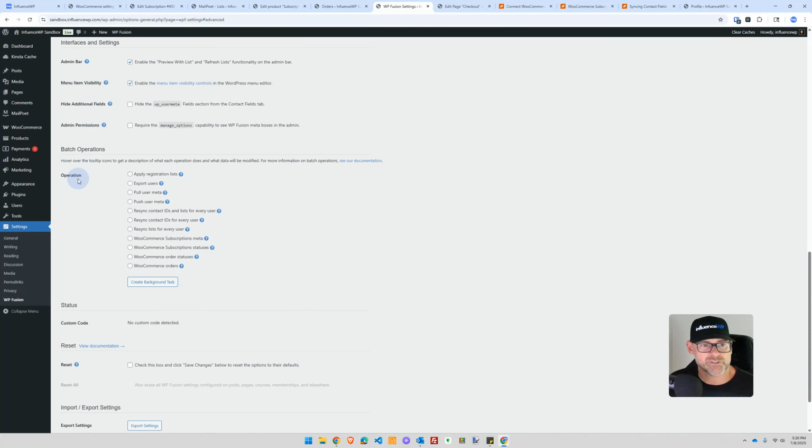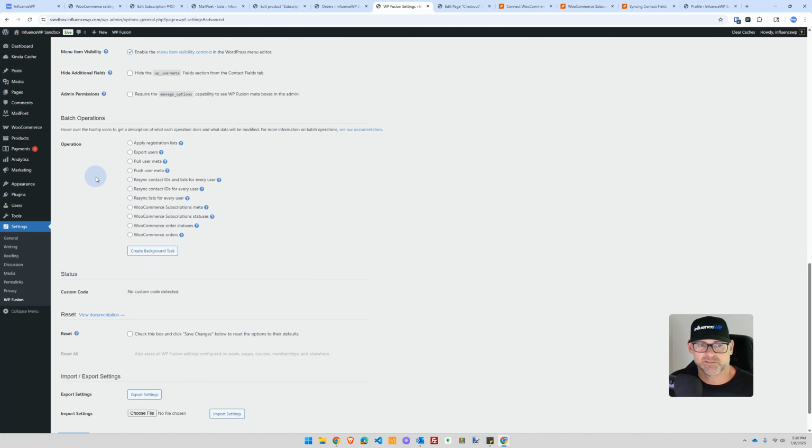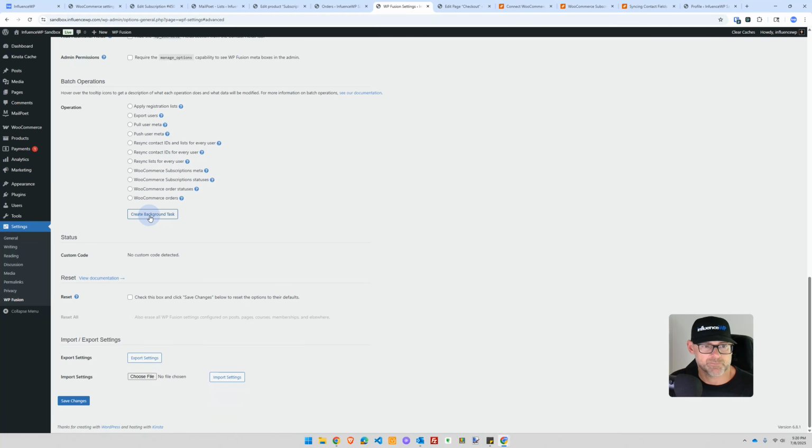Okay, batch operations. You have all kinds of different batch operations for resyncing and whatnot. You can manually create a background task. Status custom code. No custom code is detected, so we're going to skip that. Reset. Check this box and save changes if you want to reset all the options to their default. You also have the option to also erase all WP Fusion settings configured on posts, pages, courses, memberships, and elsewhere. Import, export settings. So if you have multiple WP Fusion sites, you've got like a baseline configuration that you love, export it, import it into a new site.